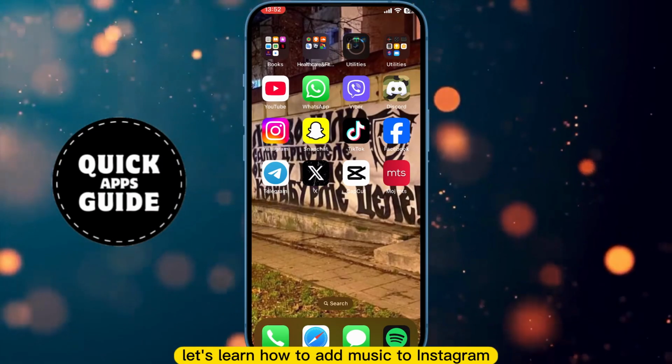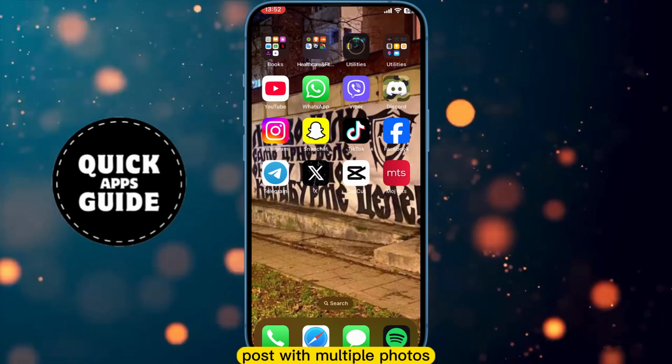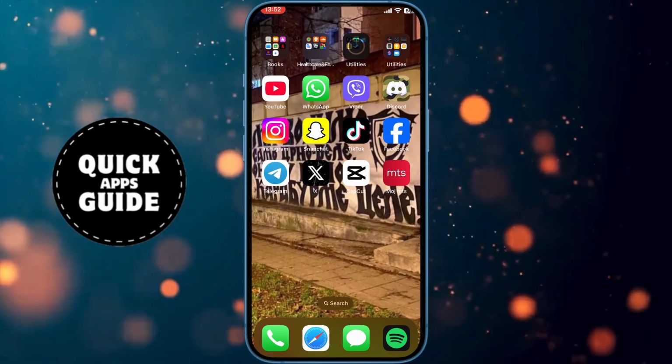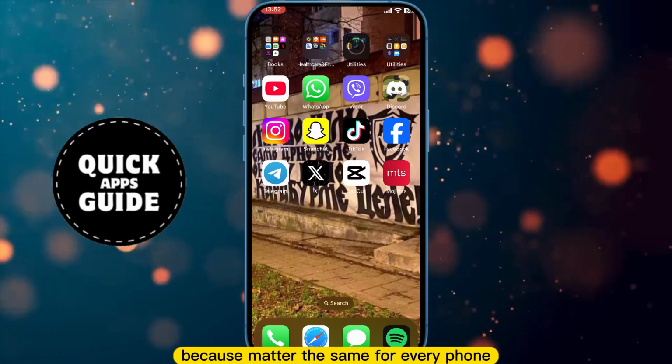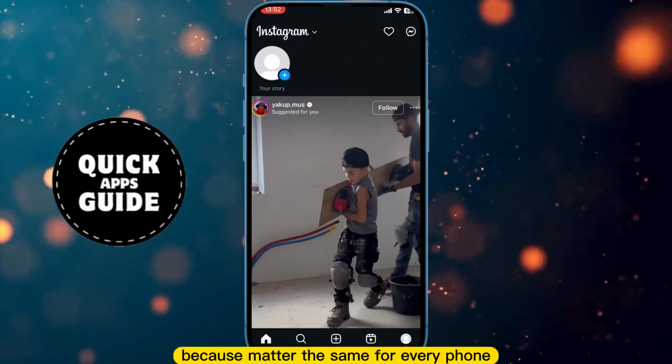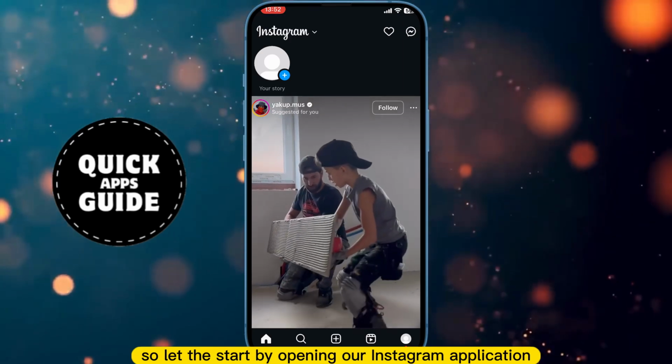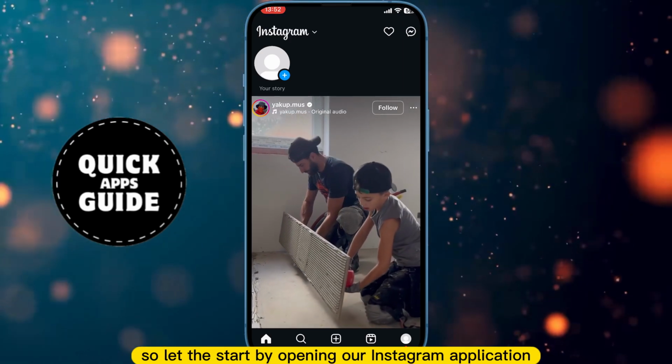Let's learn how to add music to an Instagram post with multiple photos. I will show you this tutorial on iPhone, but you can follow along with any other device you want because the method is the same for every phone. So let us start by opening our Instagram application.